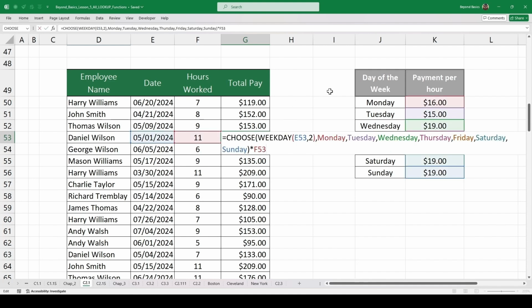To summarize, we use the WEEKDAY function to get the day of the week and the CHOOSE function to select the correct payment rate. When we multiplied the selected rate by the hours worked, we get the total pay for the day.